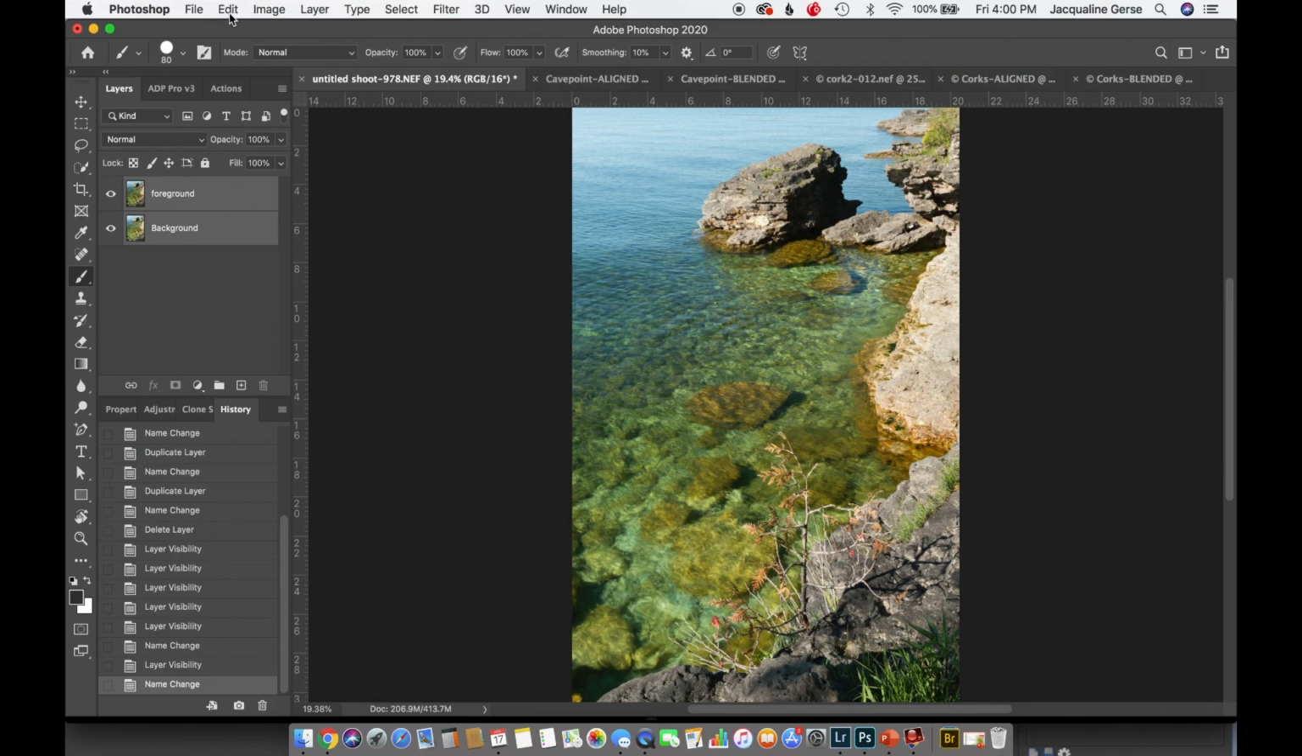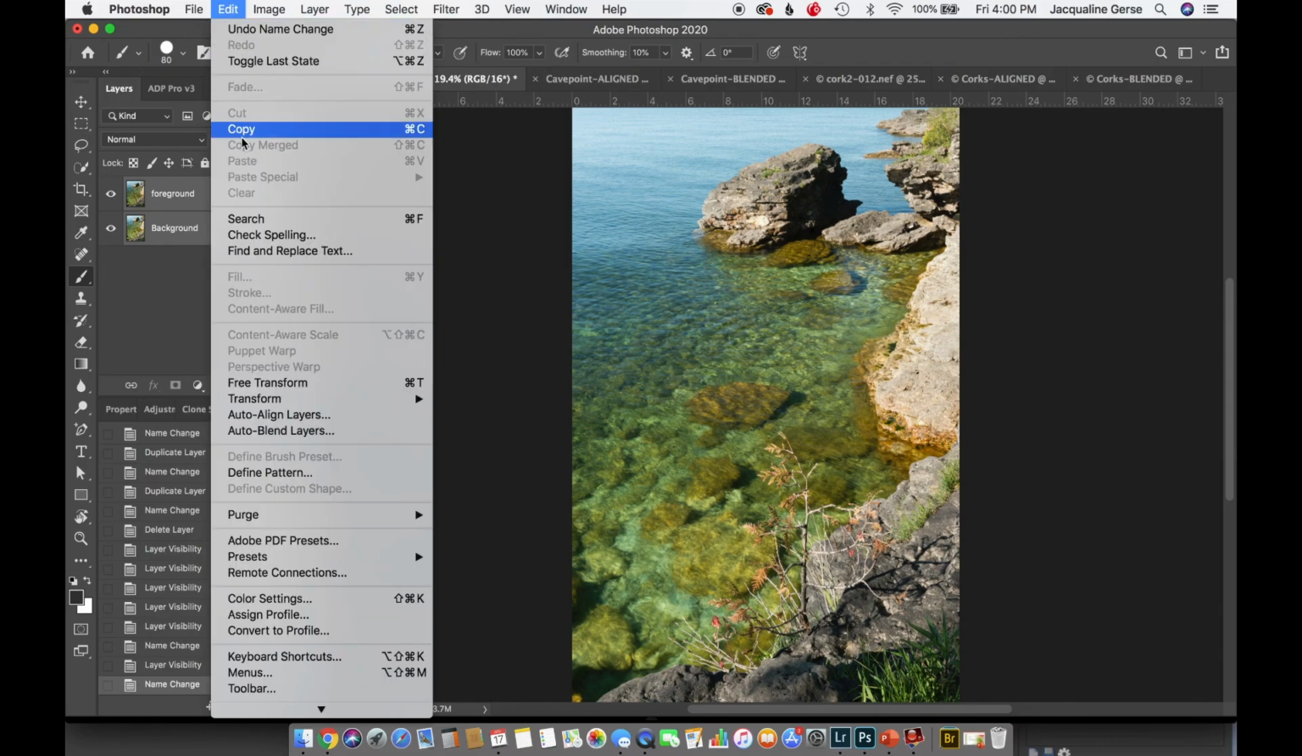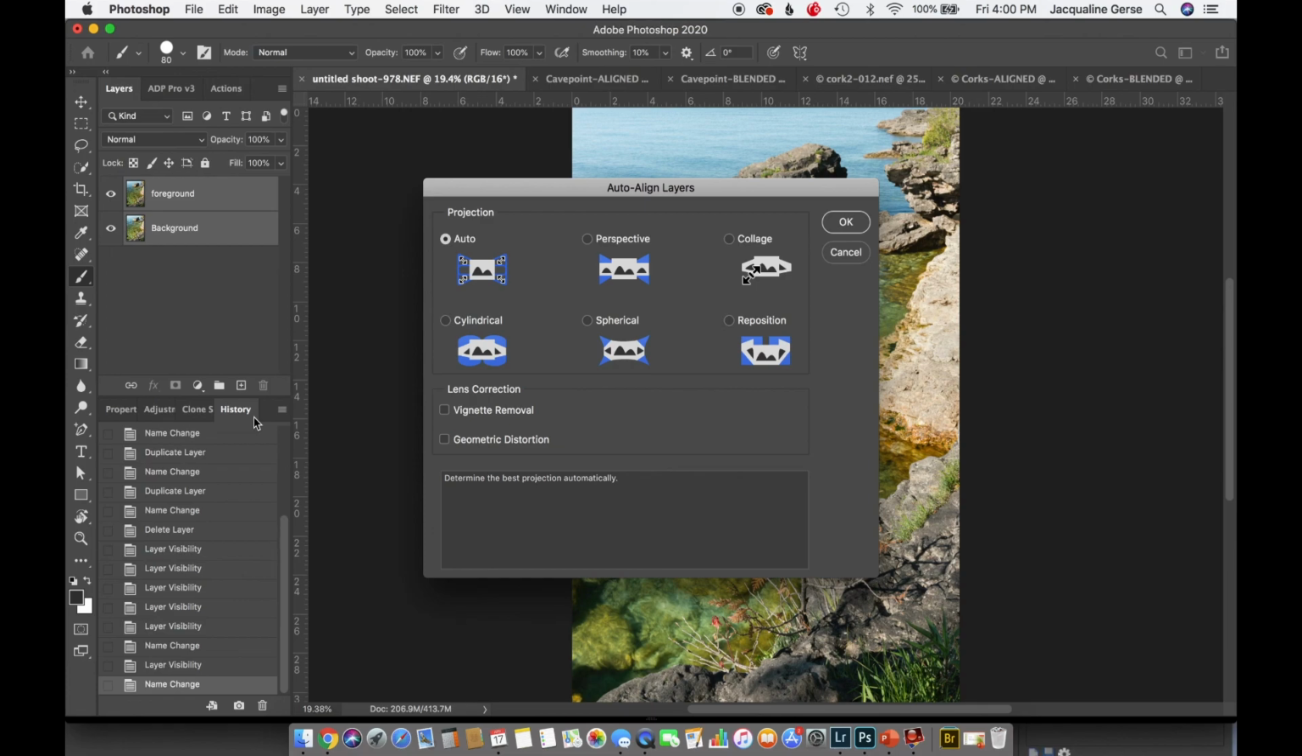I have 2. We're going to go up to edit, come down here, auto align layers. I'm going to click on that. It gives me a panel. I need to decide what projection I want to use.